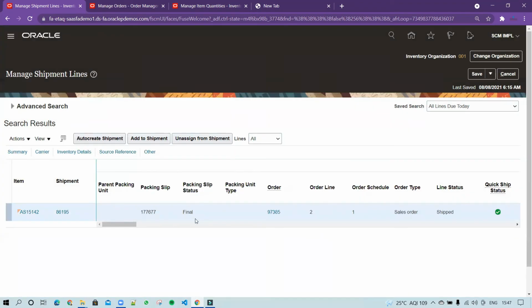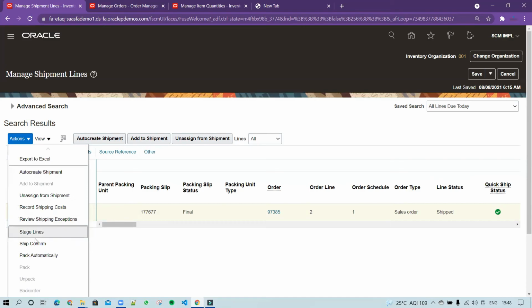Now you can see that the line status moved to shipped status. So this is how you can achieve this kind of requirement in Oracle Fusion. Within the shipment line, you can select all your orders. If you have multiple orders, you can select all those orders and just click on ship confirm. If you don't want to stage it out, if you don't want to enter the shipped quantity, if you want it to happen directly, you just select and click on ship confirm. It automatically does the ship confirmation in a quick ship manner.